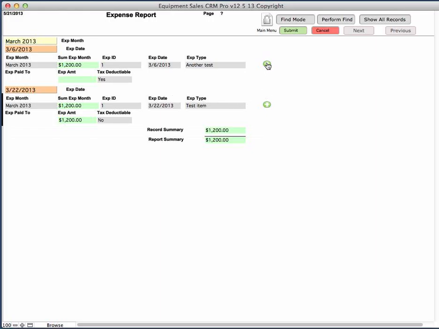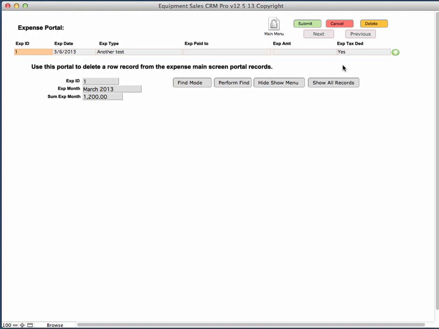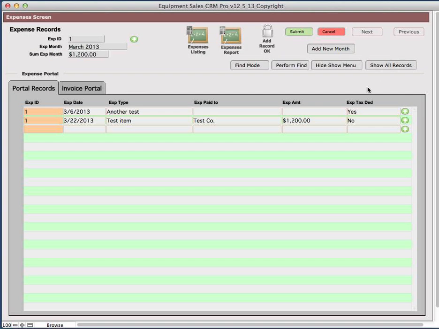Let's go back to the main screen here. You can also return to the booking screen by clicking on this record icon. This also would give you the individual portal record by clicking on this. If you needed to delete a record on a line, you can come in here and click that delete, and it would drop the record for that individual item off the report.